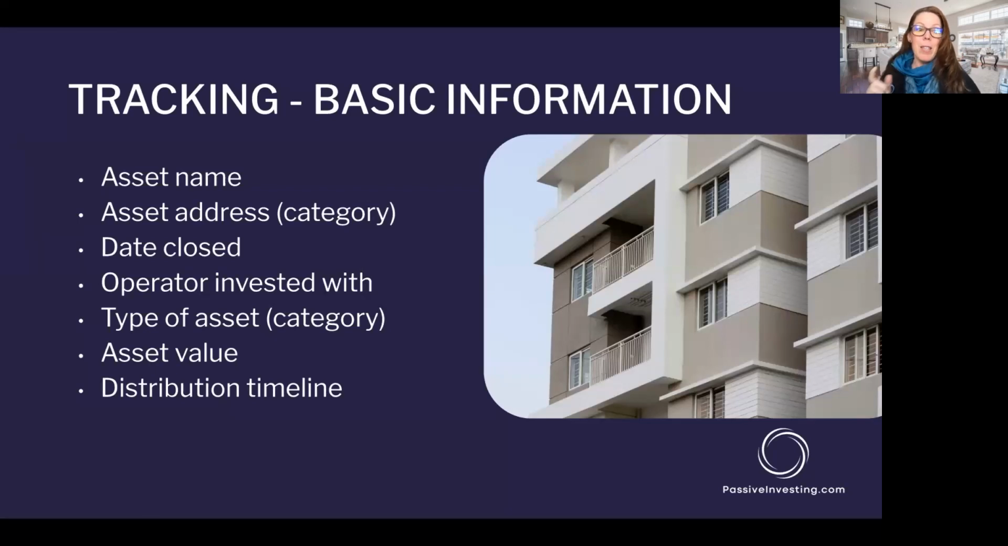Then put in your distribution timeline. Is it going to be monthly? When does it start? Is it going to be quarterly? When does the quarterly distribution start? That way you have that all there. Part of the reason to do this beforehand is it forces you to make sure you have all these data points underwritten before you actually fund the deal.